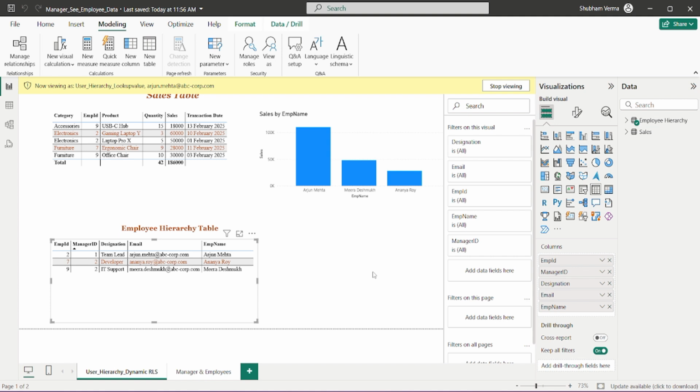So I can clearly see Arjun Mehta is a team lead and these two developers, Ananya and Meera, are working under this team lead. You can see it here. And now let me stop viewing.